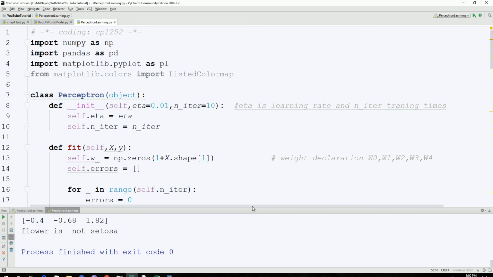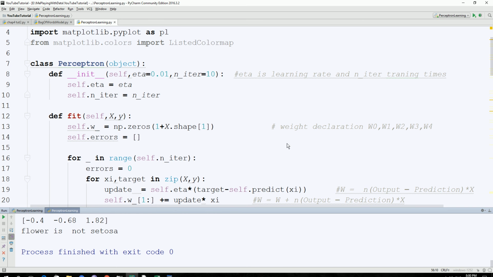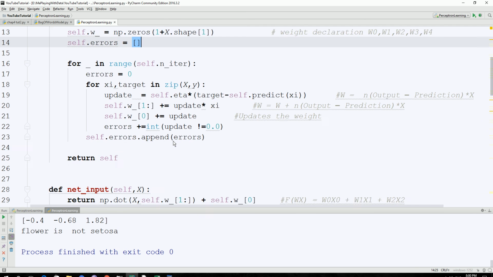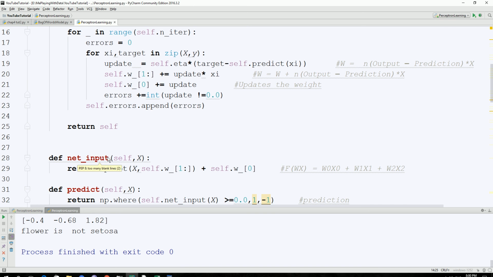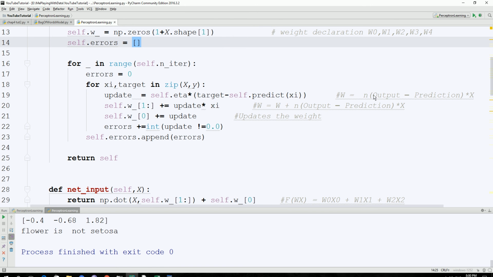I've commented over here explaining what eta is. Eta is actually a learning rate. N iter is the number of iterations, I mean the number of times you're training the algorithm. And then here you are declaring the weight matrix. And then the error array, which you use to plot the error graph, the convergence graph. And then this thing is for prediction. And then this one is for amending the weight.